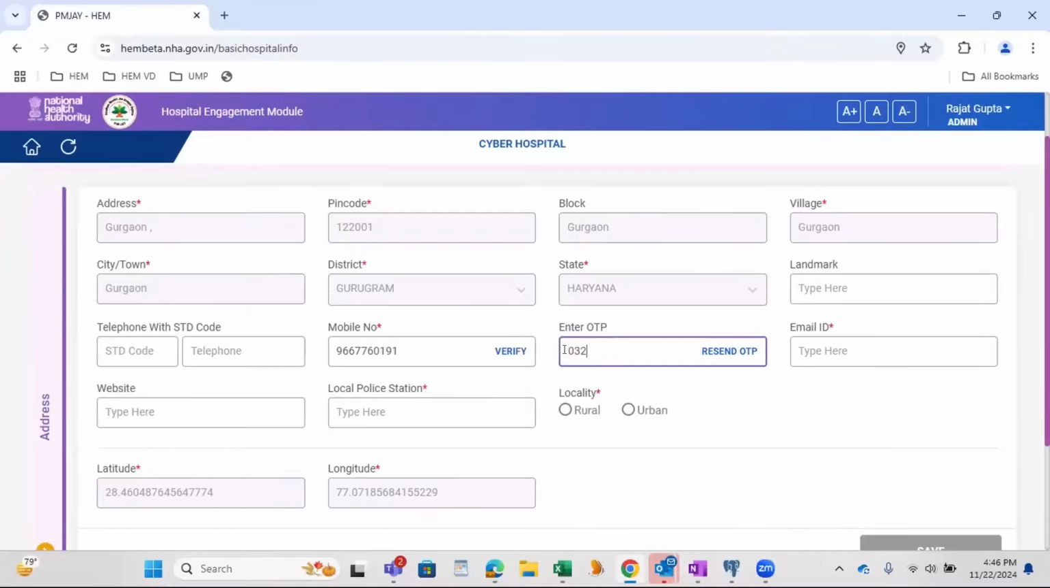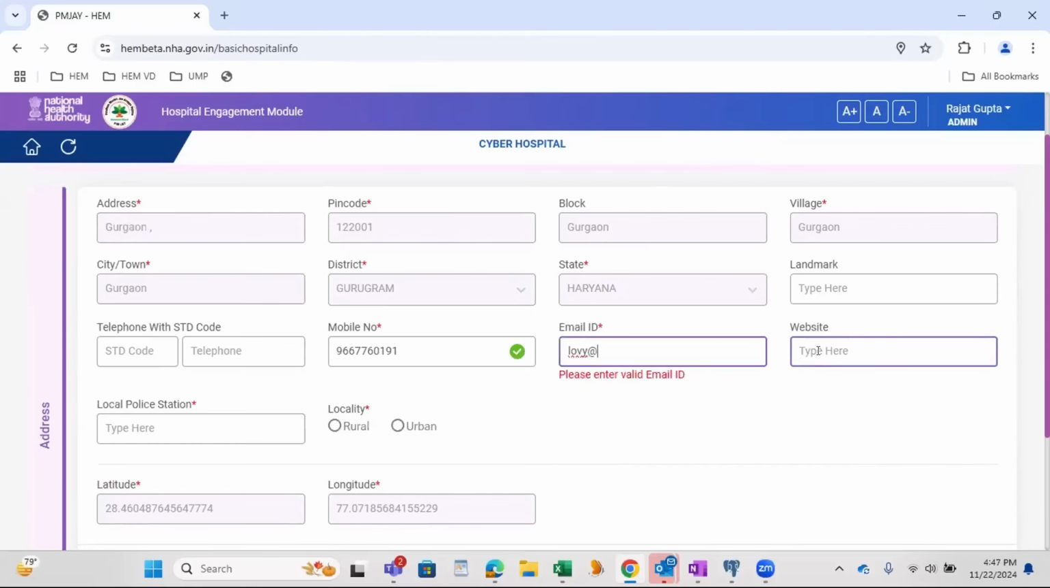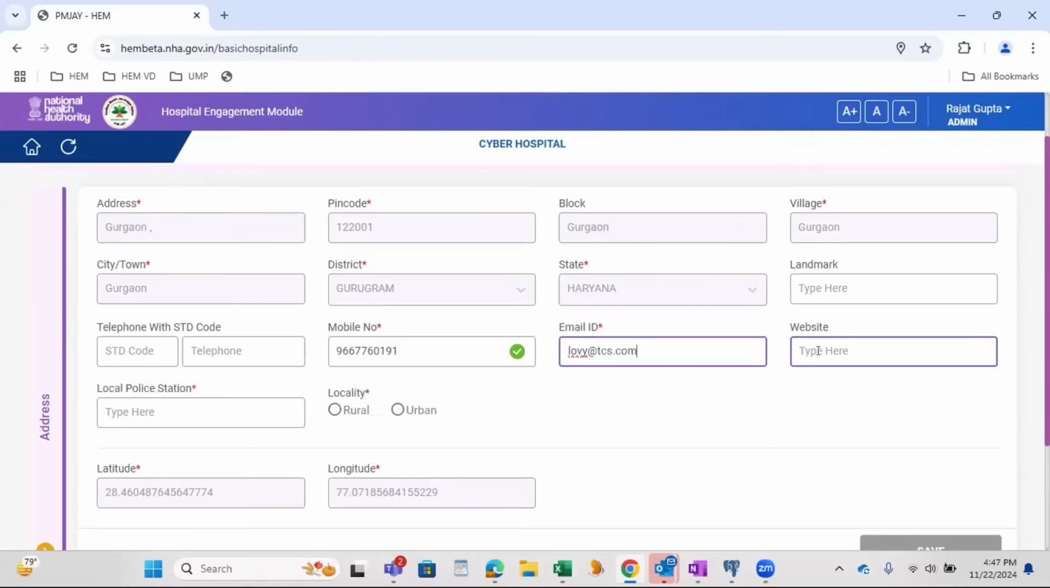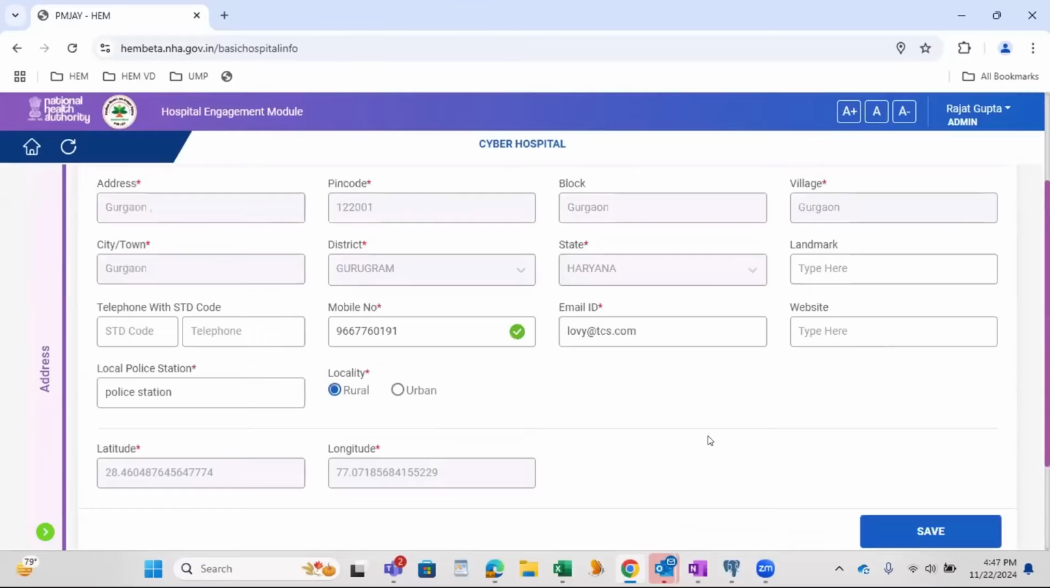This OTP is verified. Now email ID. Police station. Details, locality. Again, you observe, filled all the mandatory details. Save button is enabled. I clicked on the save. Address saved successfully.